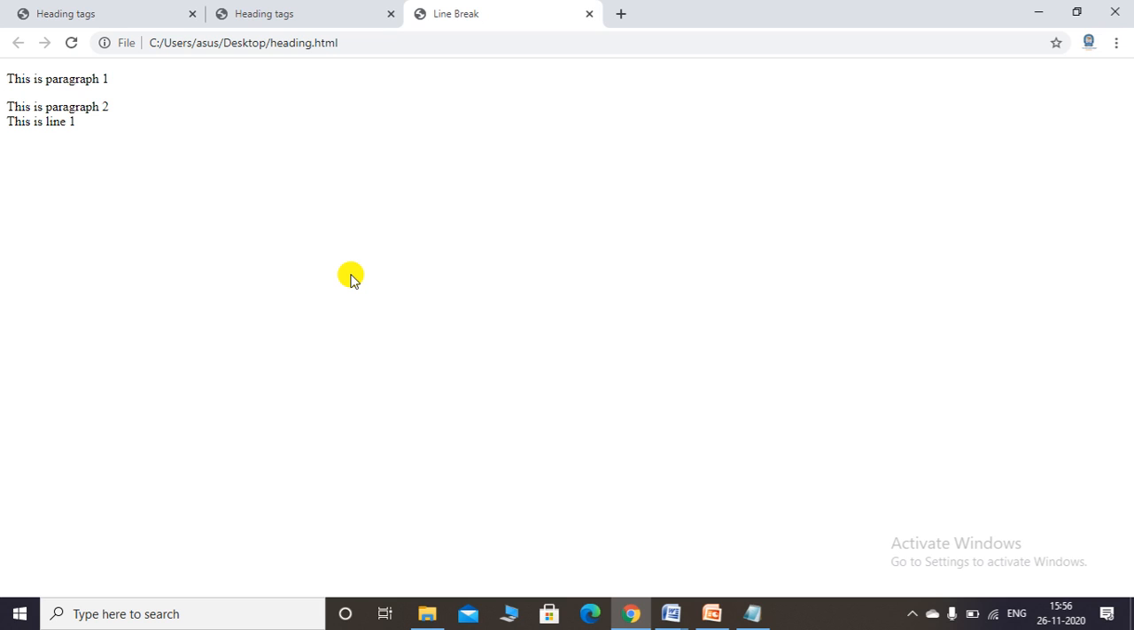So you can see, using the BR tag, after writing the BR tag, it will start from a new line. I have written a BR tag over here, so this line will start from a new line. So this is the use of your line break tag.